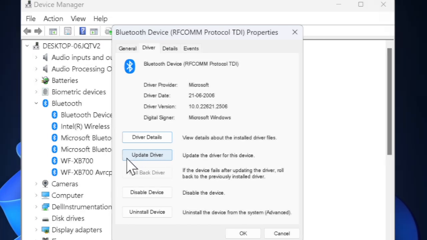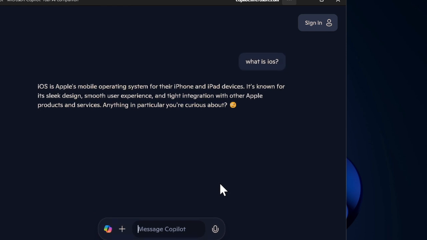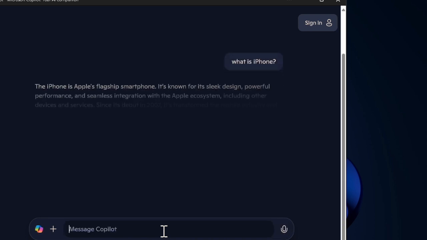Now a new window will pop up with two options for updating the driver. You have to choose Search automatically for drivers. And if a new driver is found, follow the on-screen instructions to complete the installation process. And once done, you have to restart your PC to ensure the new driver is applied correctly.